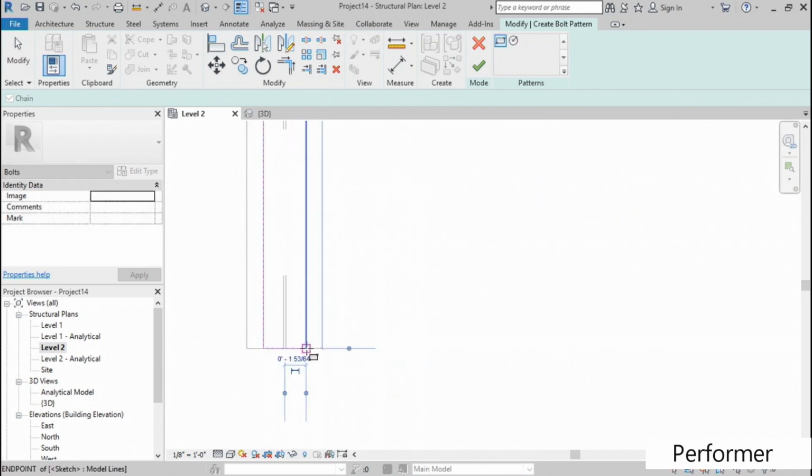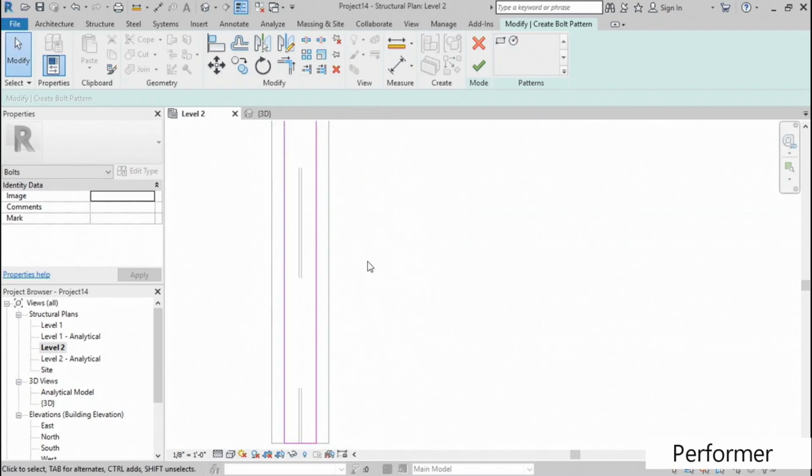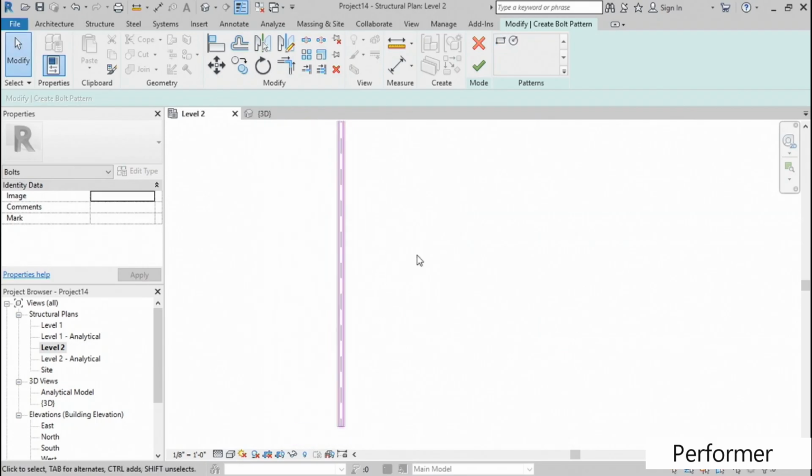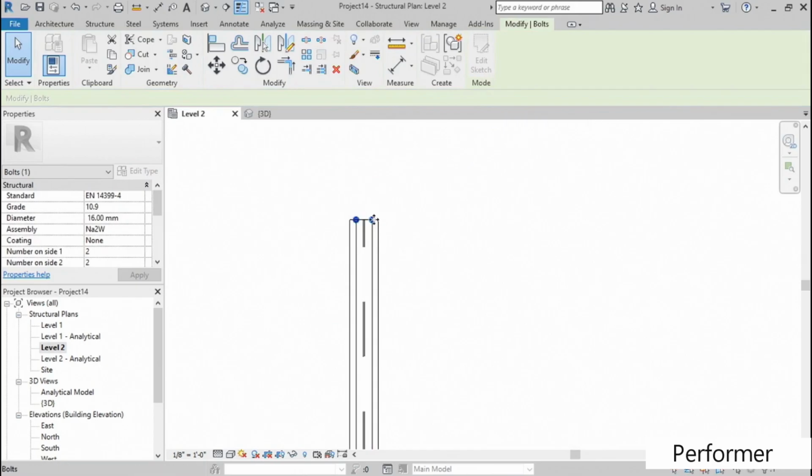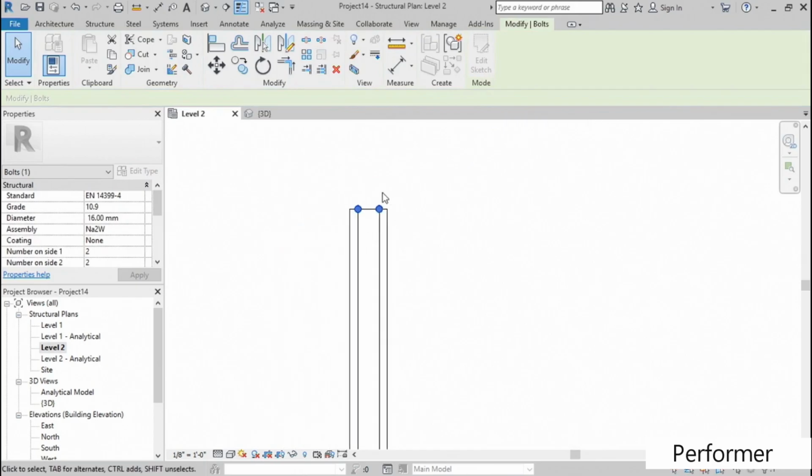I'll pick the endpoint here, and escape a few times. Again, there's not much we can do in terms of spacing and justification. So let's just click Finish. And we've got 2 bolts dangling off the end.